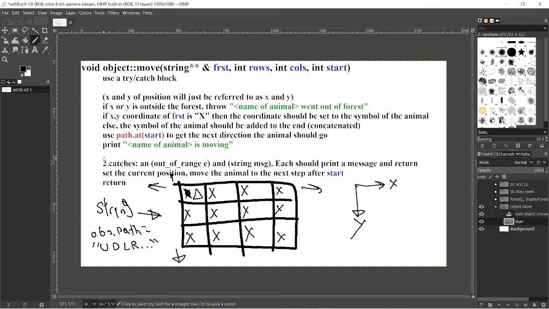And there are two catches you want to have for this. One to catch an out of range error, which is a special type of error that is part of C++ for anytime a string goes out of range, and one to catch a string message. Each should print a message and return from the function. The different messages are in the PDF and in the example output.